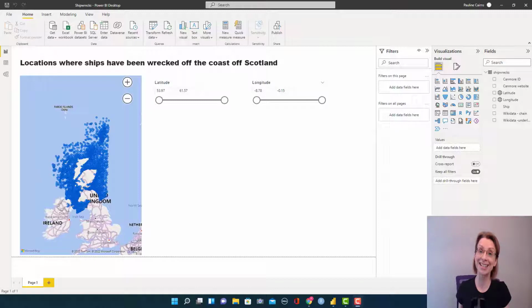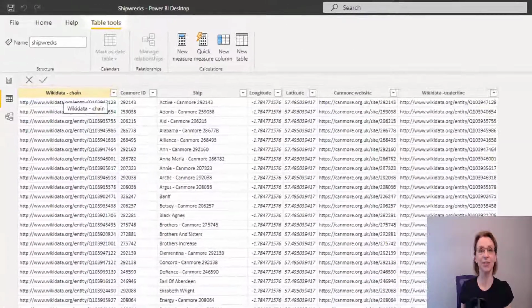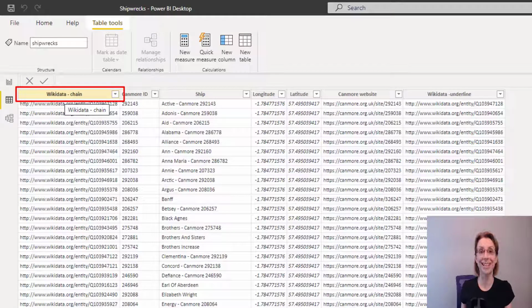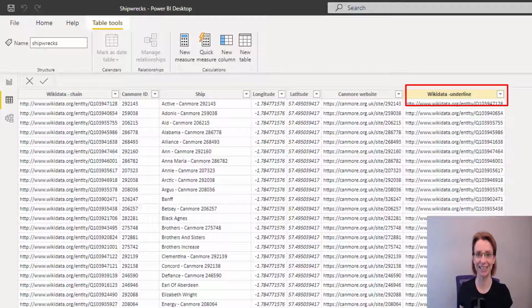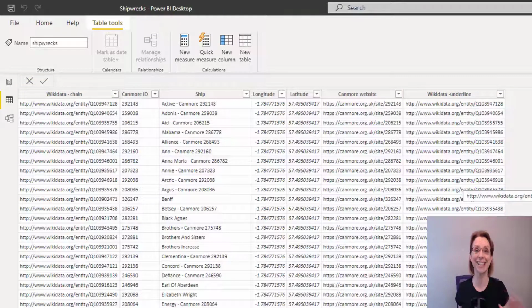Let's have a quick look at our data before we begin. In our dataset, in our first field, I have called it Wikidata Chain. And this field contains a URL link to a record in Wikidata. For the purposes of this video, I have duplicated this field and renamed the duplicate column Wikidata underline. So the contents of this first field and this last field are exactly the same. The only reason for the duplication is to show you two different ways to create a hyperlink. All should become clearer in a moment.